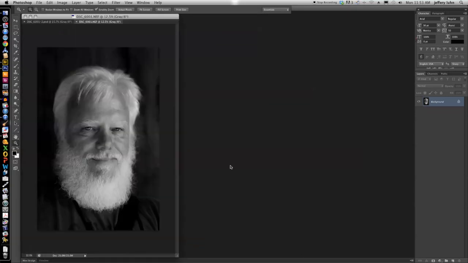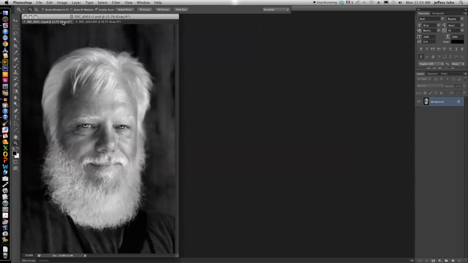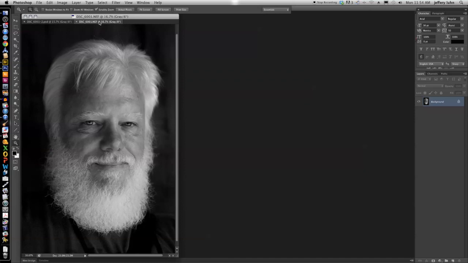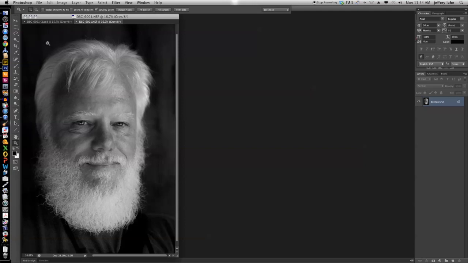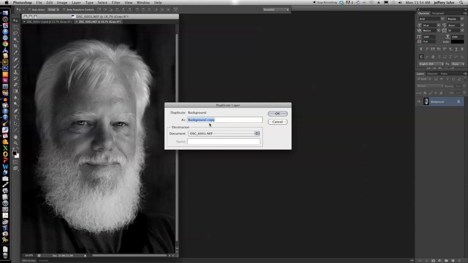Okay, so this is the image we're working on currently, and that was our final that I completed before I started this recording. So I think we can still bring up some of the silvery portions there. So what I'm going to do is make a layer duplicate. I'm going to go to Layer, duplicate layer, and I'm going to call this contrast layer.